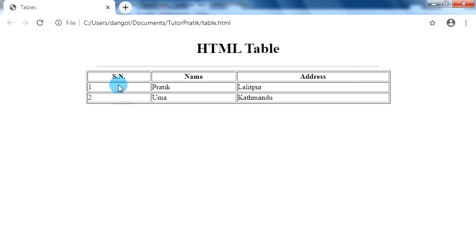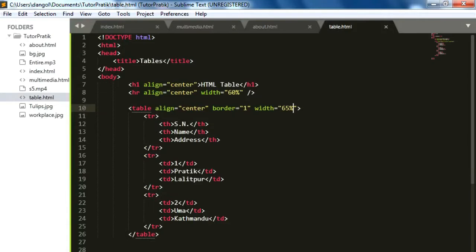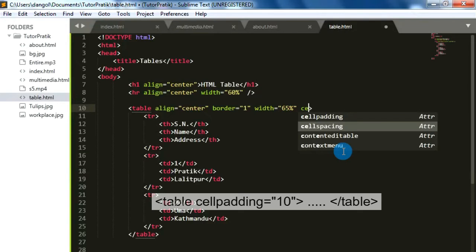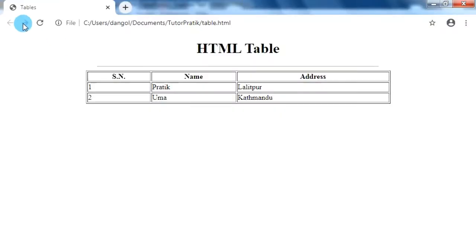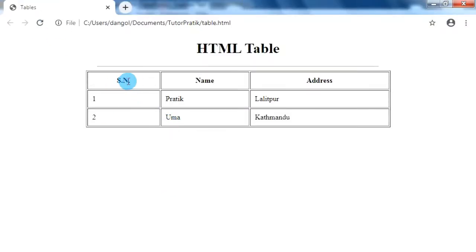And if you want to make spaces between the text and the cell margin, we have another attribute for our table tag, that is cellpadding. Cellpadding is used for making spaces between text and the cell border. For now, I'm just giving 10. Now check how it changes. Now we can see the spaces between the text and the cell margin get a little bit bigger than before. You can change how much you want in the value of cellpadding.